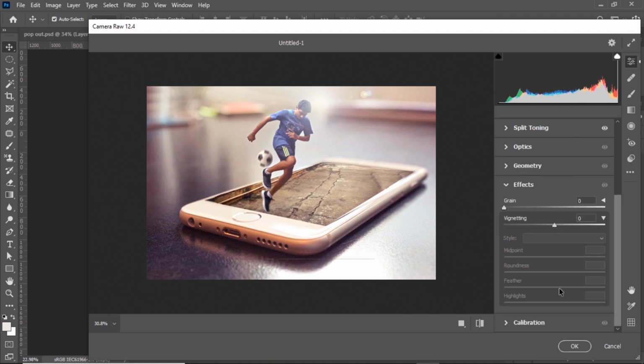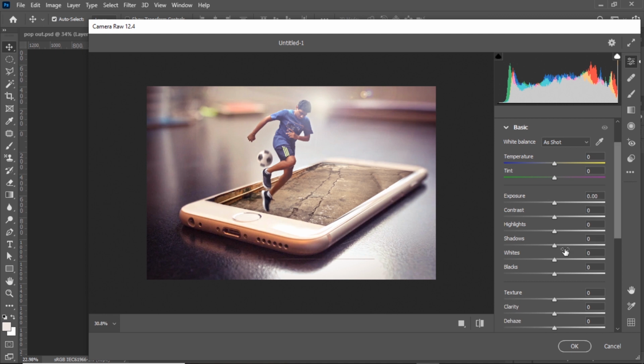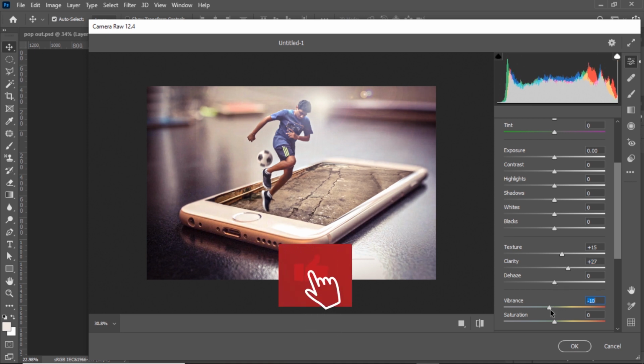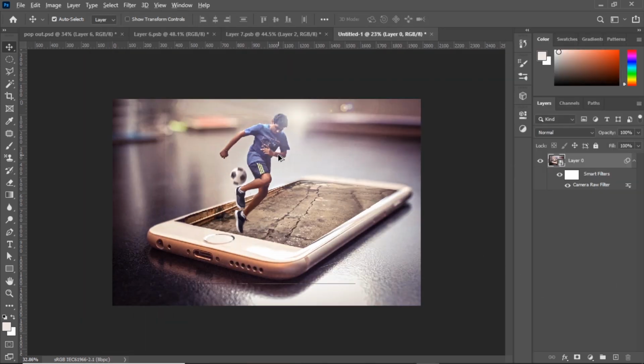After this, go to your effects and then just reduce the vignette and then adjust the midpoint according to your liking. I like this. After this, I'm going to go to basic and increase its texture a bit and its clarity. Yeah, I like this. And its vibrance a little low, and I hit OK. That's it for this tutorial.